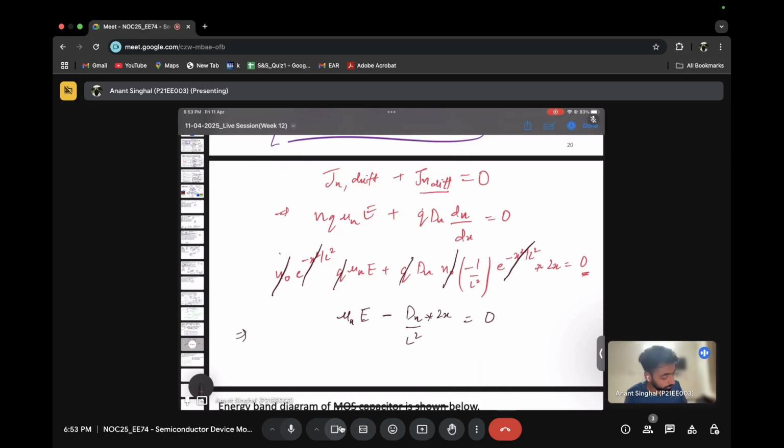So now we can calculate E from here, which is Dn into 2x over L square multiplied by mu n. If you remember the Einstein relation, Dn is nothing but mu n into VT, right? So mu n will also get cancelled out, and the electric field will come out to be 2x into VT over L square. Any doubt in this?